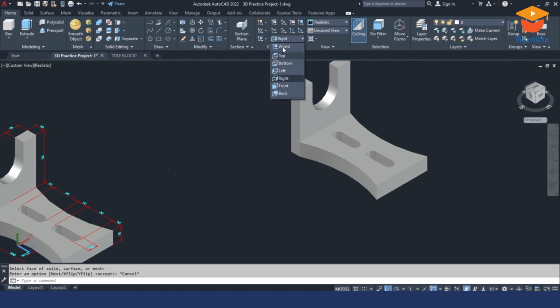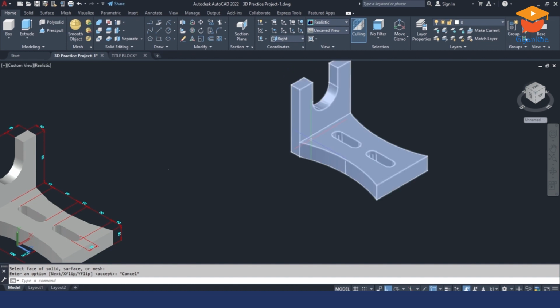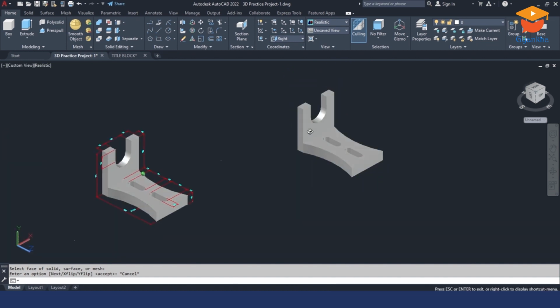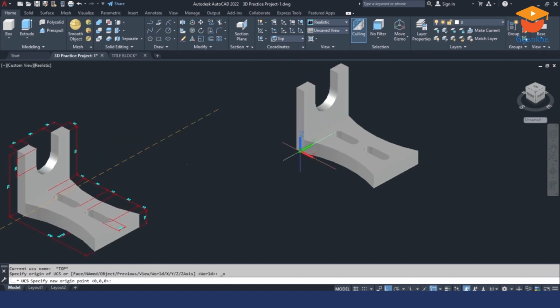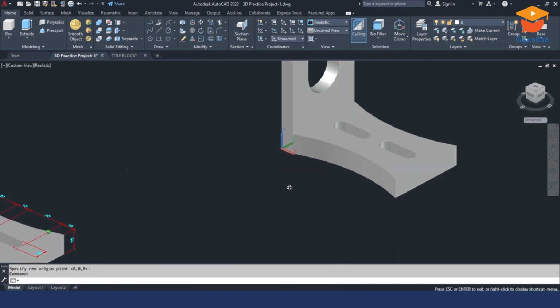Or you can place your UCS on whichever side you require. You can select the side, left side, right side. You can select any one, click this origin, and place it wherever you want. That is another method. Now I just select here top. Now you can see your UCS is changed to top, X and Y, and I click this origin and place it here. Now you can see your X and Y are in top, and the Z direction is vertical.